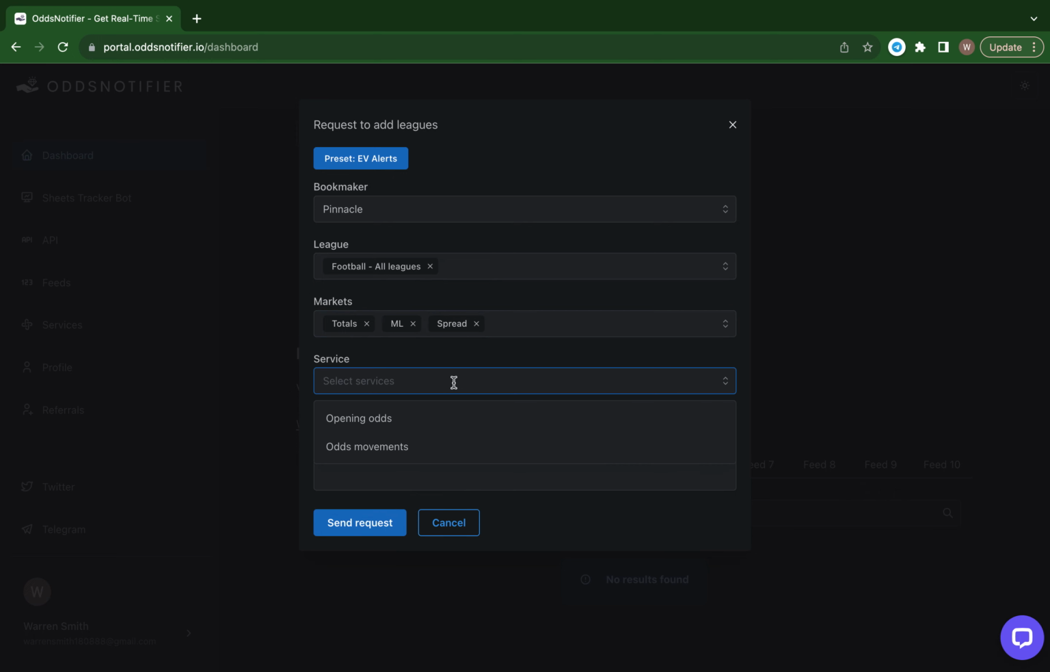So the service. So you can either have opening odds or odds movements. So opening odds are essentially self-explanatory. You will receive an alert when markets open at whatever bookmaker you have chosen. Opening odds.